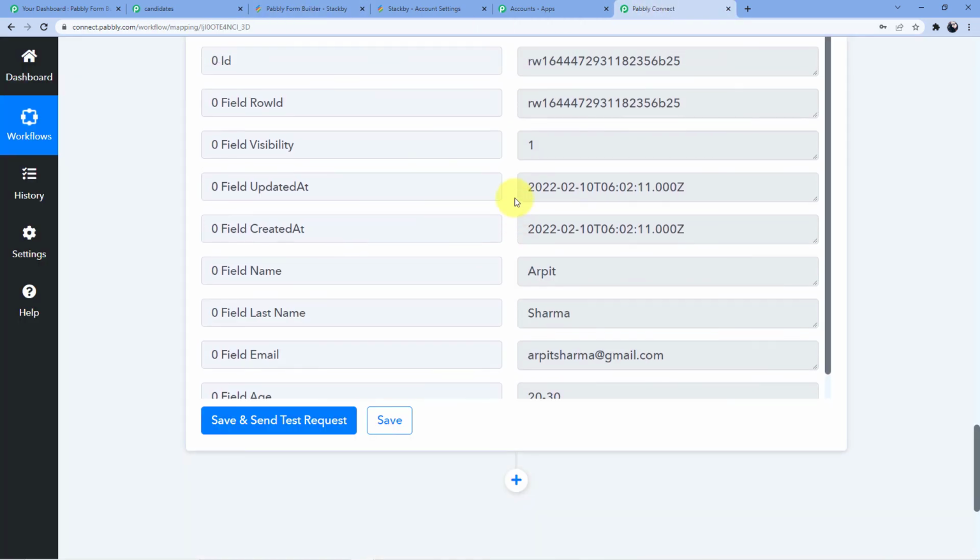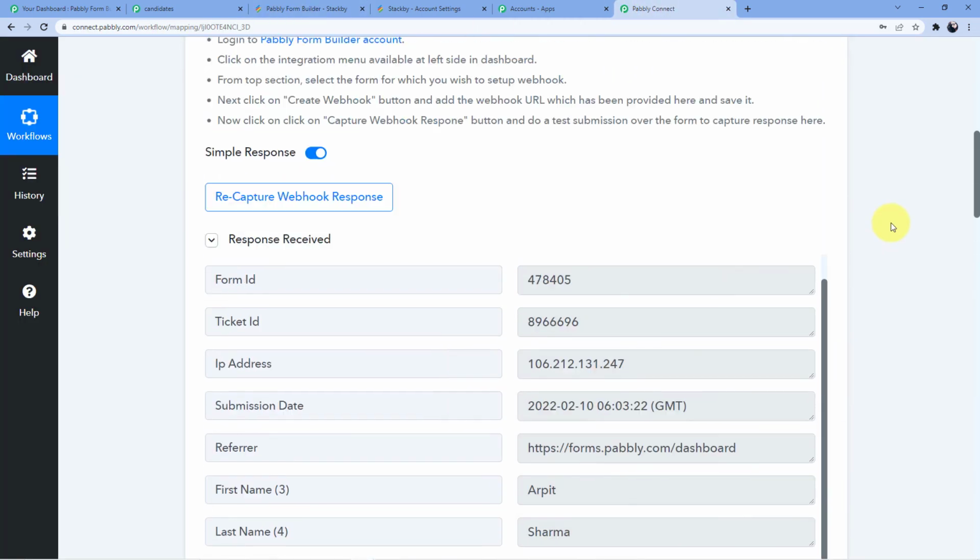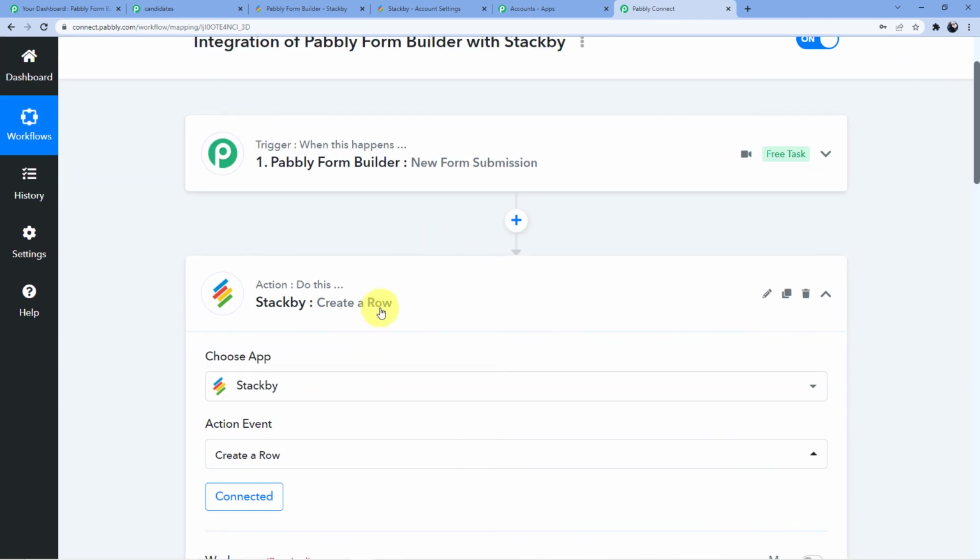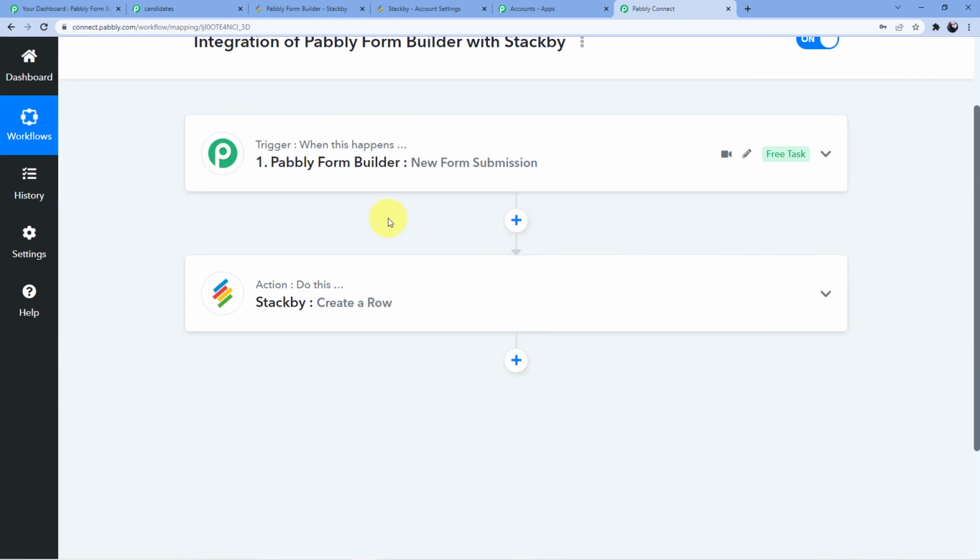So friends, this is how you can connect your Pabbly Form Builder to your Stackby account. Whenever a new form submission is done on Pabbly Form Builder, the Stackby account will take the data and create a new row. So I hope you understood this workflow.